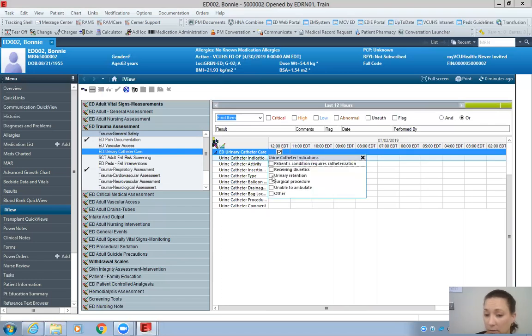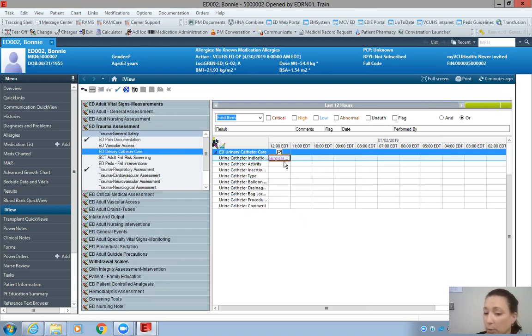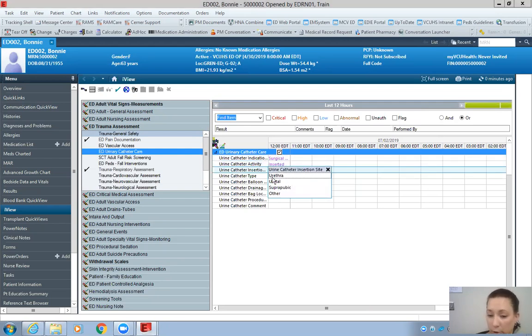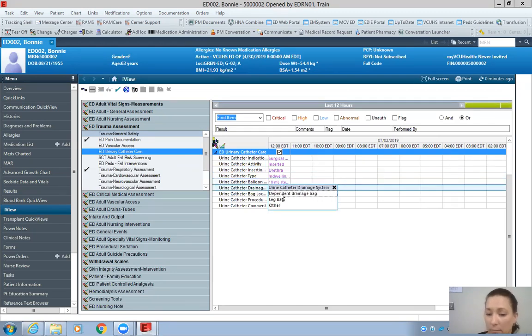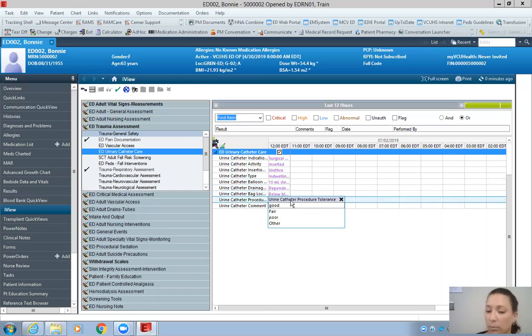I double click and we can pick the option. Their surgical procedure and they're unable to ambulate. Both of those, right? The activity, it was inserted through the urethra. It's indwelling continuous with a 10 millimeter sterile with a dependent drainage bag that is below the bladder, and the tolerance is good, and I can do a little comment of whatever I need.